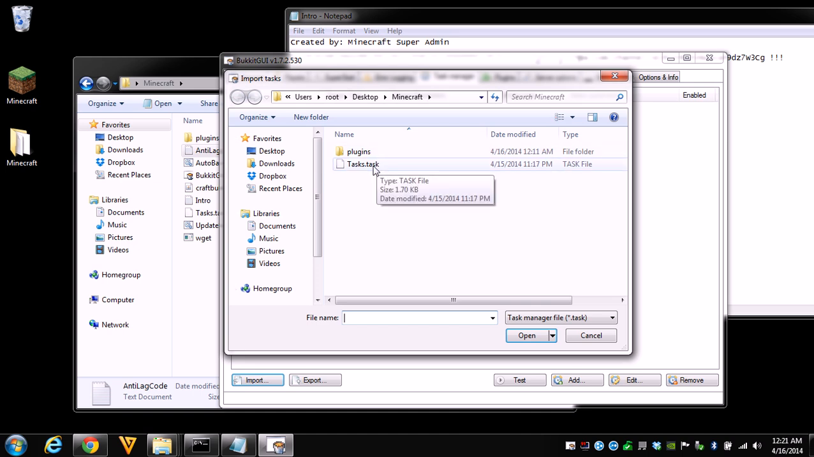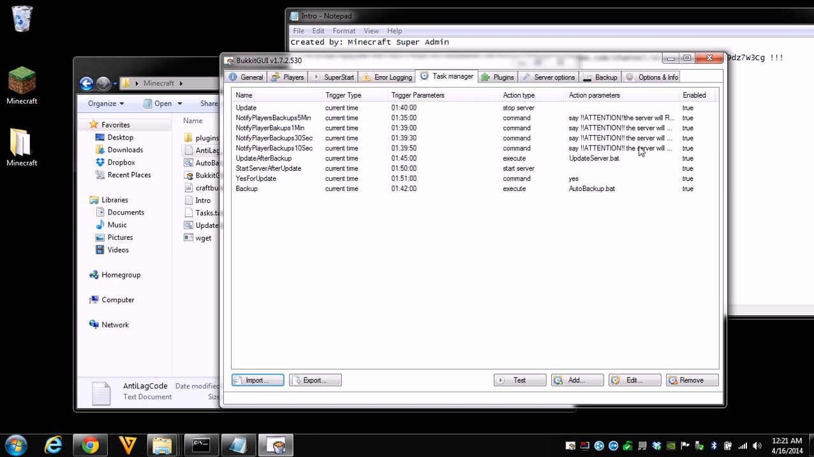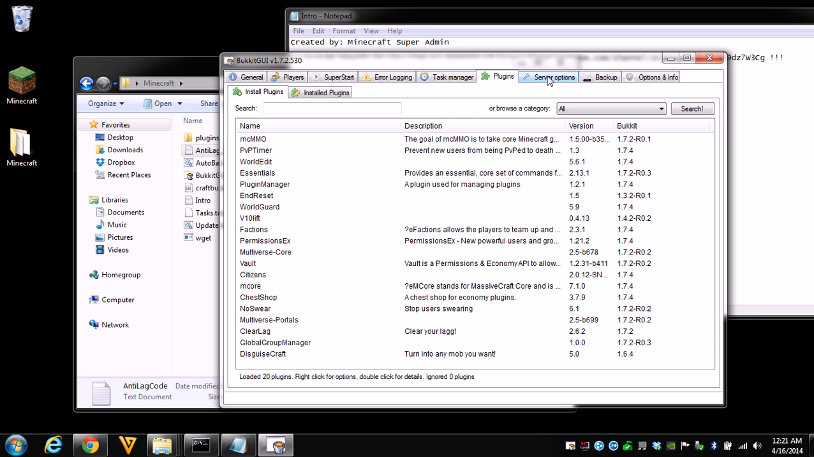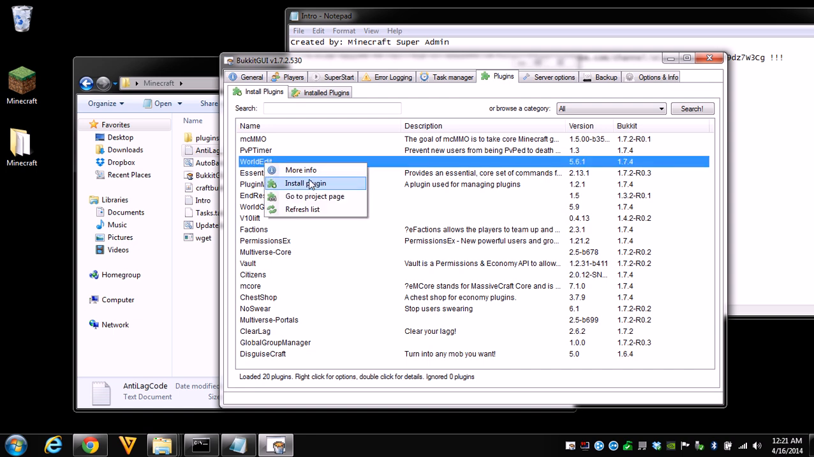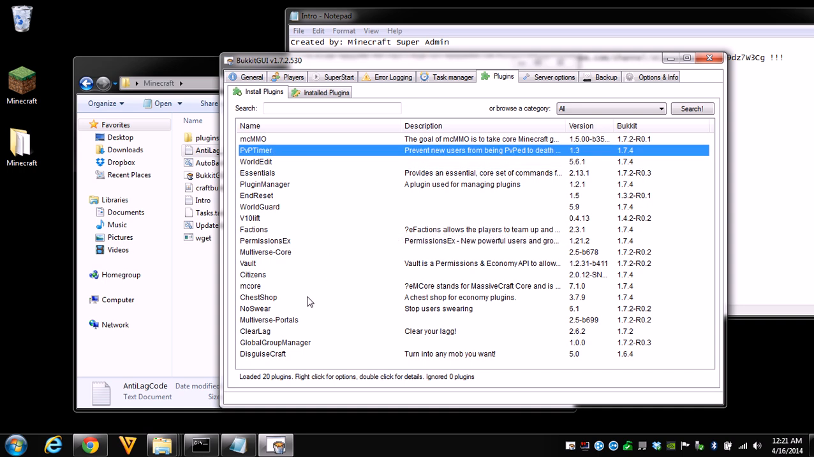Task manager. What you can do is import. I already made certain ones, so it'll be in the Minecraft folder. It's called tasks. Bam, everything's done. Okay, and I'll show you those later. Plugins. Yeah, this is awesome. You can see what's installed, what's not, and you can actually install the plugin, and then you can update it.